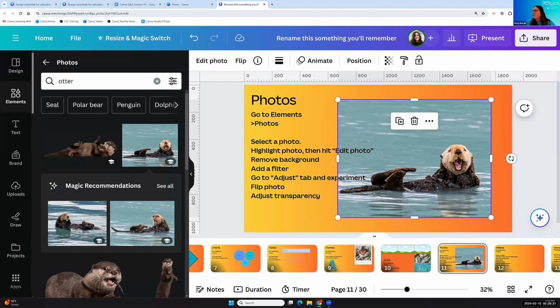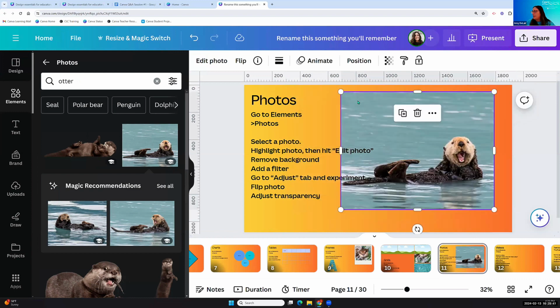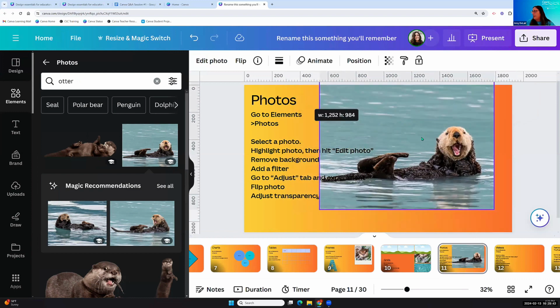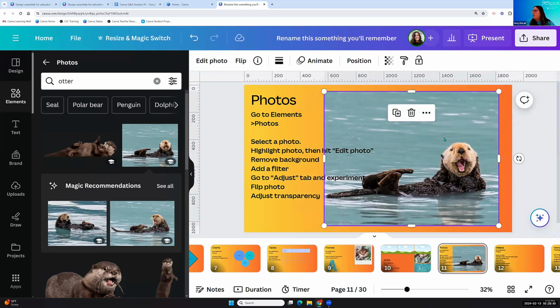Okay, so from here, there's so many things that you can do to edit your photo. So I want to show you all a few things. Again, all I did was click on it. I can move it around in my design, grab a corner, make it bigger, smaller. And when I click on it and have it highlighted, you're going to see in the horizontal toolbar I have a couple of photo editing options.